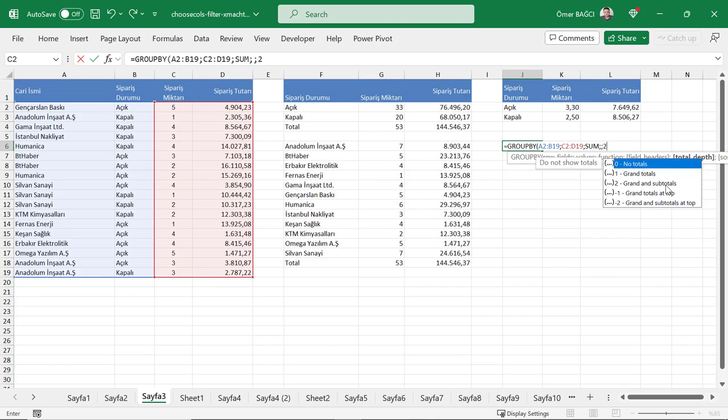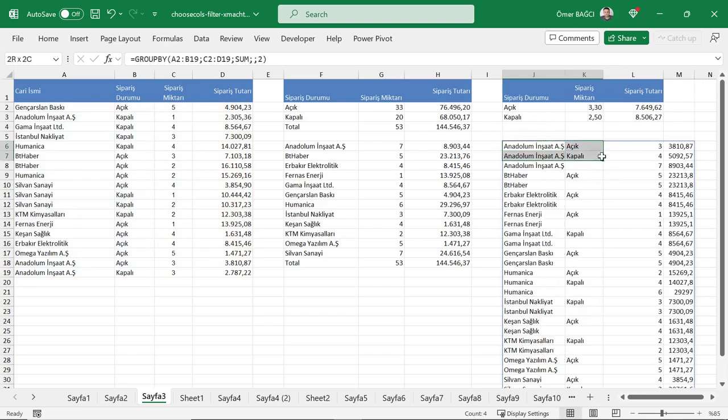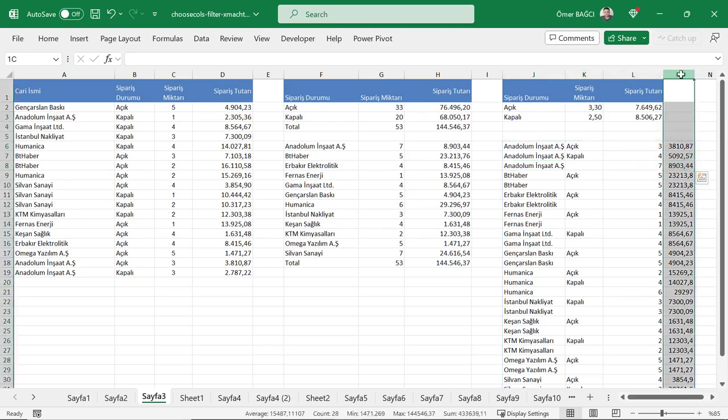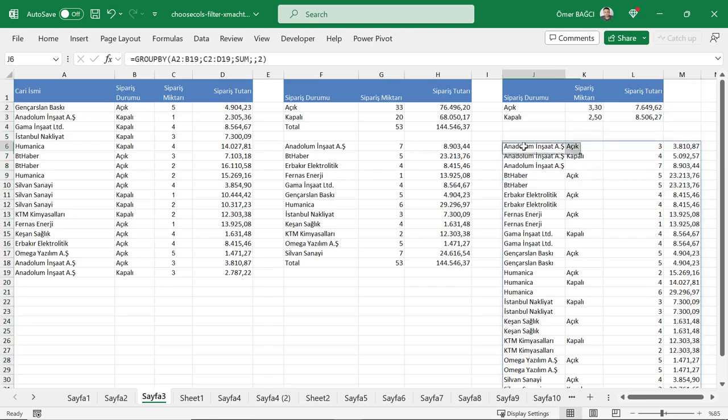Let's close the parenthesis. When you press enter, if you pay attention, now the totals of Anadolu Construction's open and closed companies have arrived. And here is Anadolu Construction's grand total. So there are 7 orders in total. Their totals and the totals of the figures are like this. Look, I took them here directly. Okay, that's where I came from.